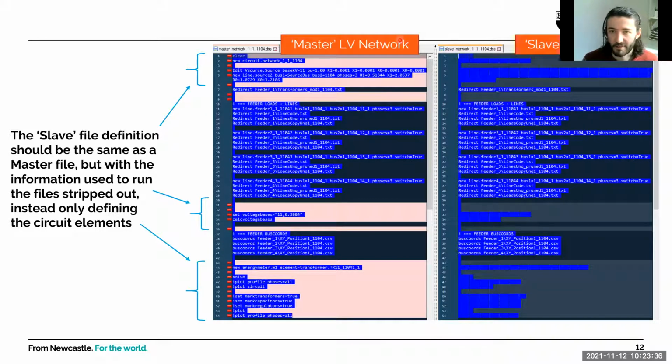I don't know if people have seen a diff before, but I've taken the diff of these 2. Where this negative is, that's what's been taken out. So you can see we've taken out all of that, and we've just got the redirects for all of the definitions of the particular data files that are in here.